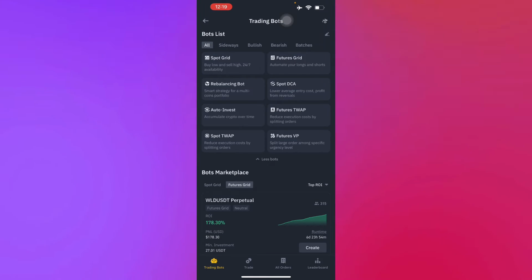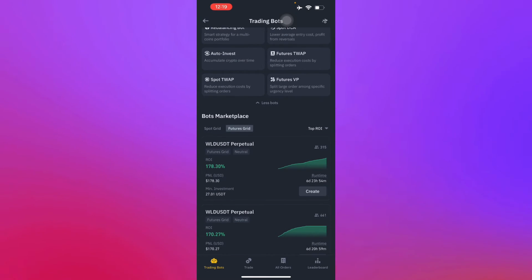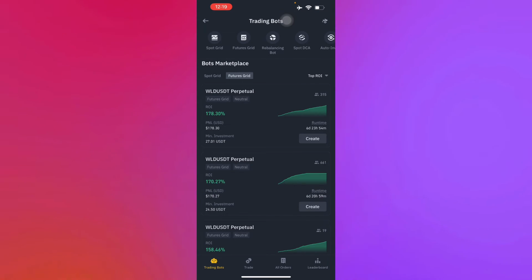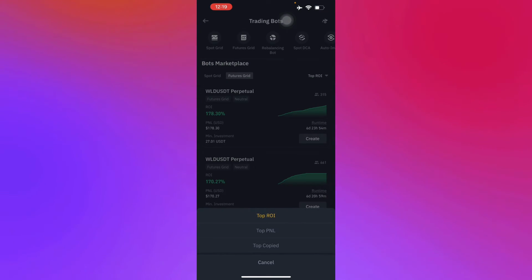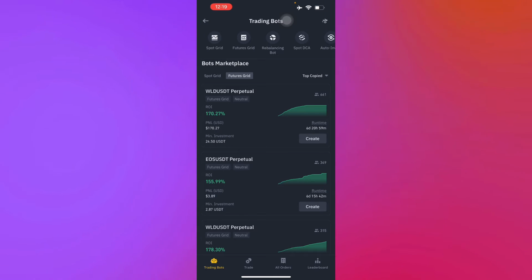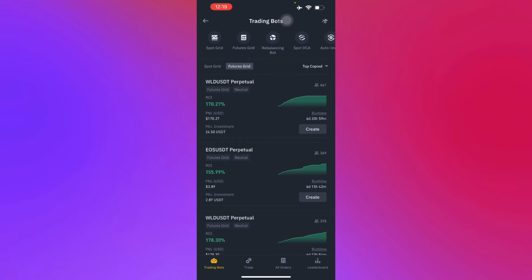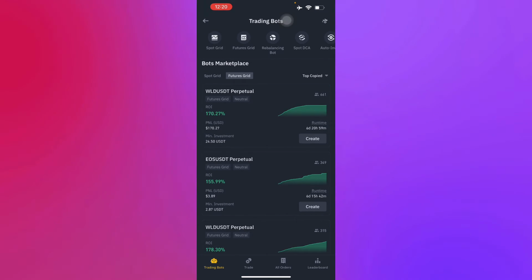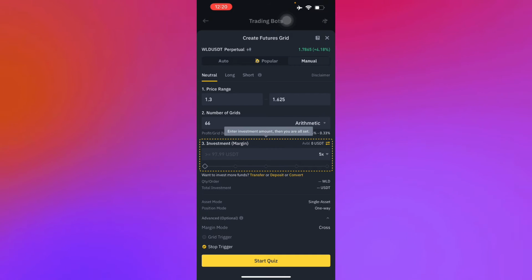So here for an example, in our bots marketplace, we are going to use our futures grid. You can sort them by your top PNL, top copied, or top ROI. Here's your top copied. You have your WT USDT perpetual with the futures grid and it's neutral. It has a runtime of 6 days, 20 hours and 59 minutes. Your minimum investment would be 24.50 USDT and you'll have a PNL of 170.97 US dollars.